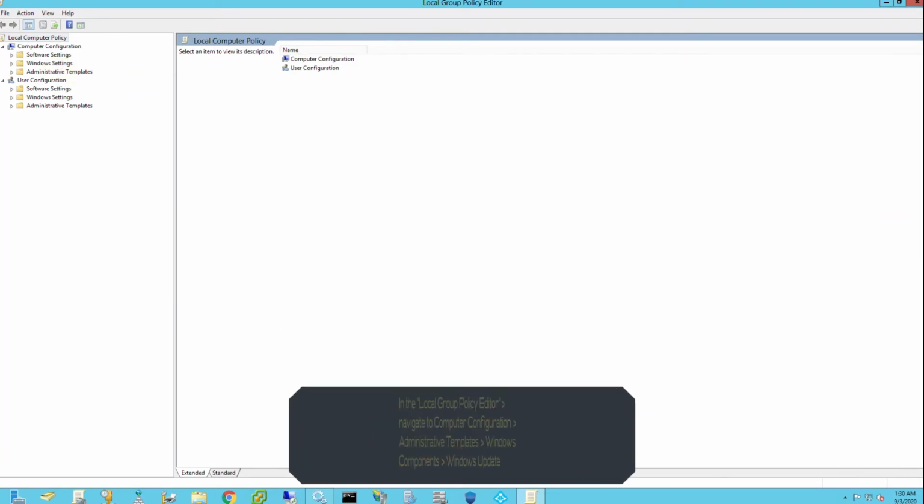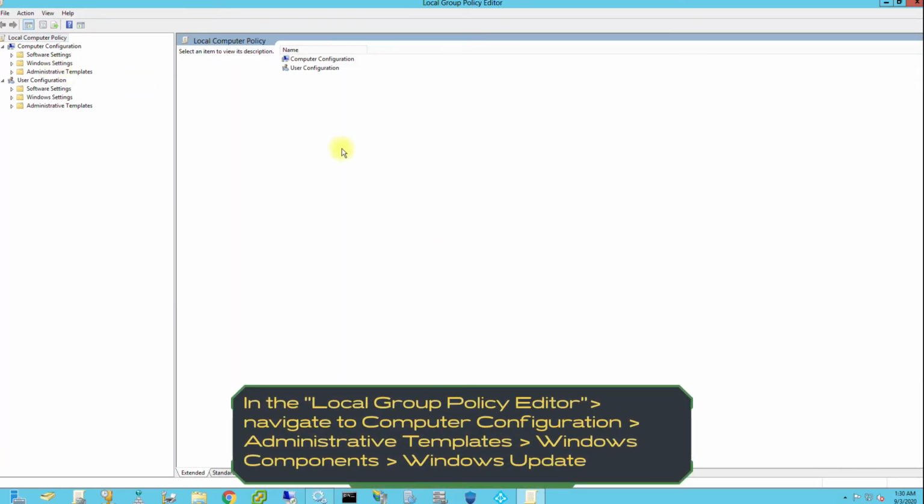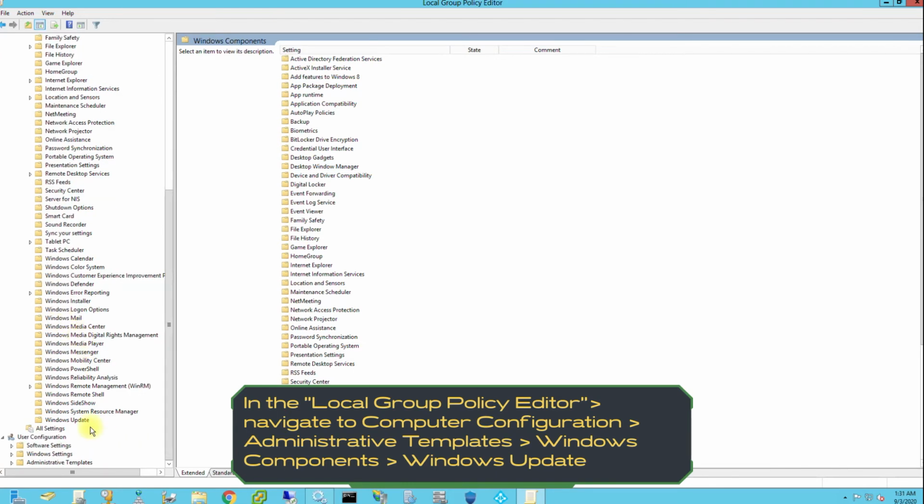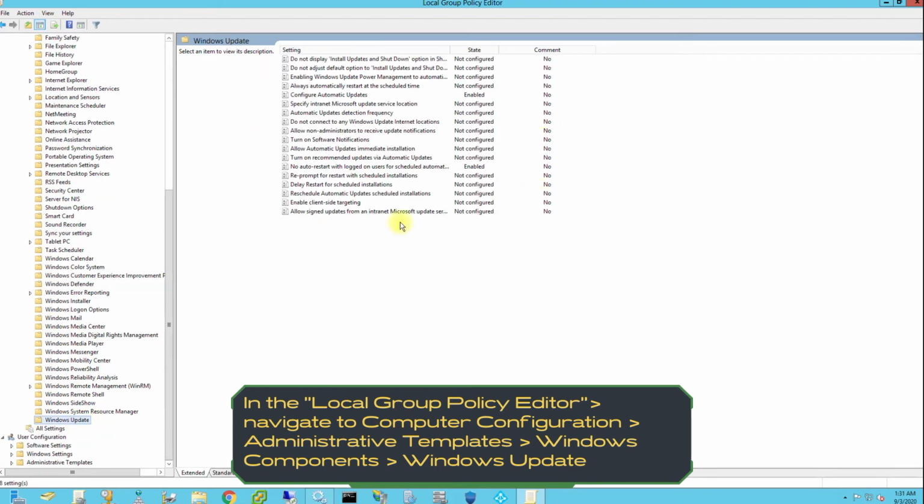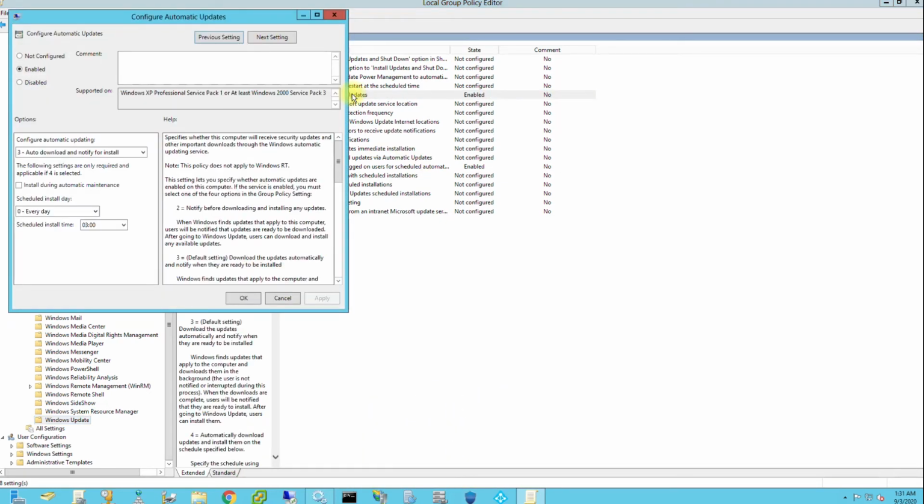What we need to go to is local group policy, navigate to Computer Configuration, and then go to Administrative Templates, and then go to Windows Components, and we're looking for Windows Update. And you need to configure two things in here. You need to find Configure Automatic Updates and set that to 3 and hit OK.